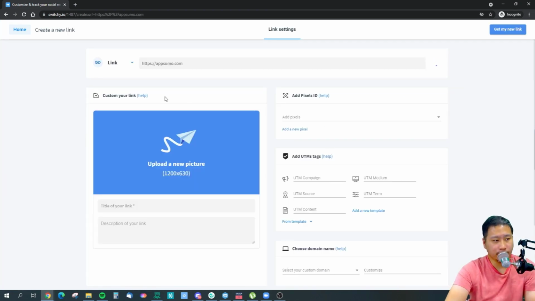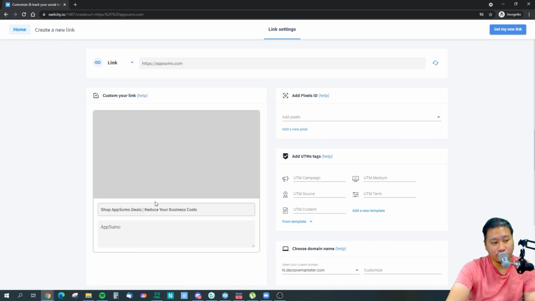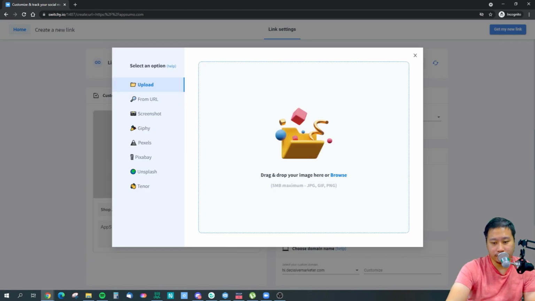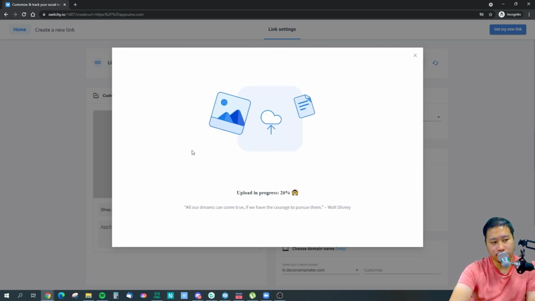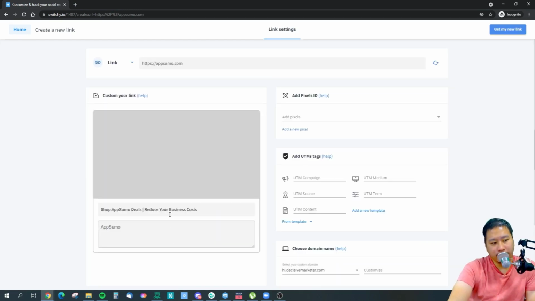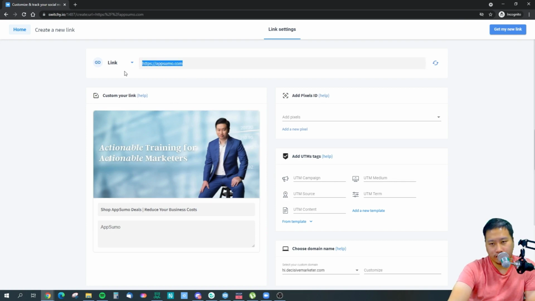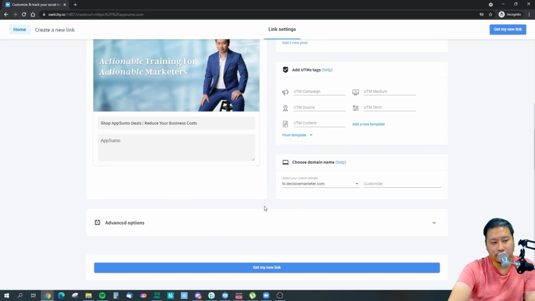You just click Switchy, and you can set your meta description in here. So you can set up your own pictures. Let's say I want to use this photo as the preview image, and I can do so right here with Switchy. So this link actually leads to appsumo.com, but it's showing my photo right here, and you can set pixels that you want. You can put UTM tags, you can set up your own custom domain as well, which is what I've done here, right?